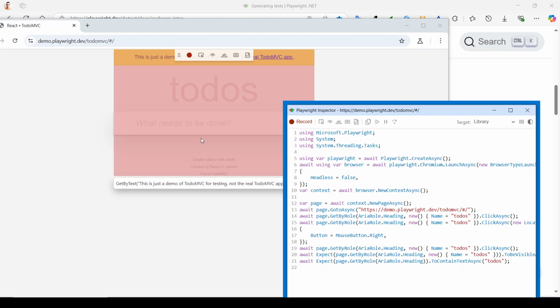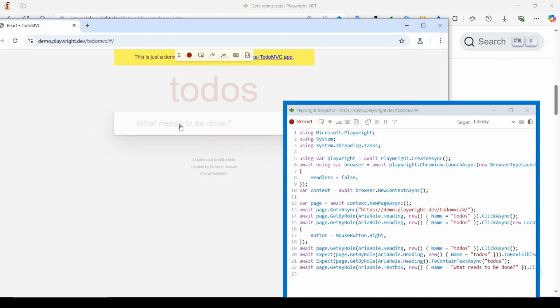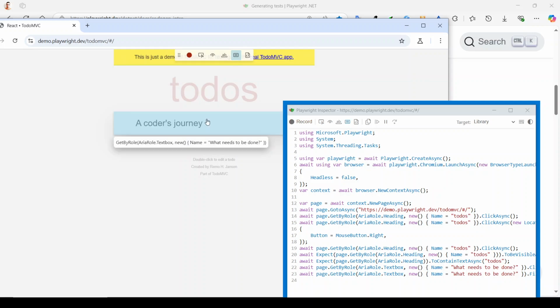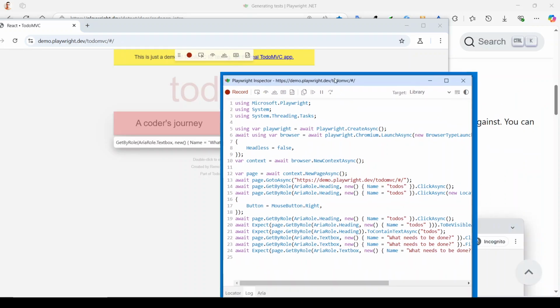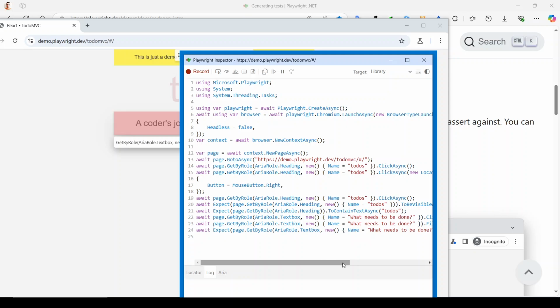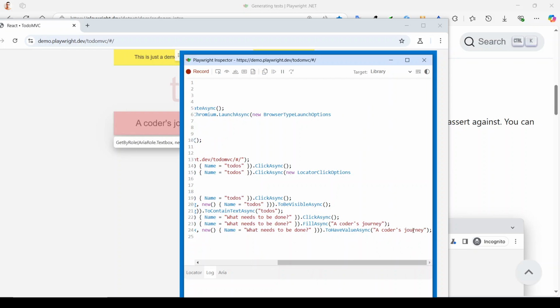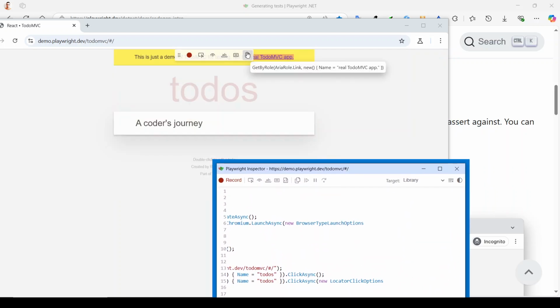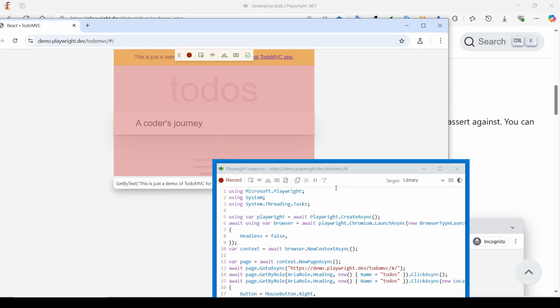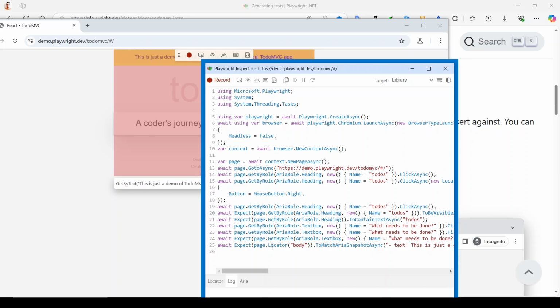Assert value. So if I click, for example, here and say a coder's journey, and then if I click here and click here, it says the text box whose name is what needs to be done to have value async a coder's journey. Nice. What is this one? Get by role, assert a snapshot. What is a snapshot? I don't know. I think it is gonna do what? It is gonna like screen record something. Page recorder body to match area of snapshot.